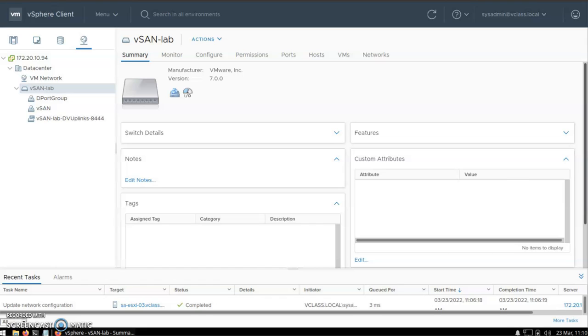So the next step is to add the VMkernel adapters to the hosts. The VMkernel adapters are required to connect the vSAN data store to the distributed switch. So this is a necessary part. So we're going to go ahead and take care of that now.